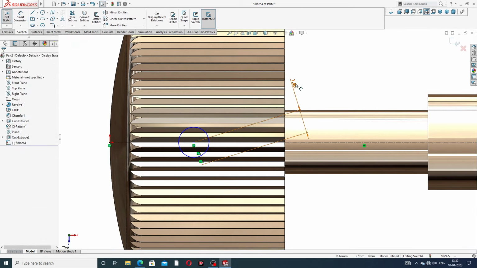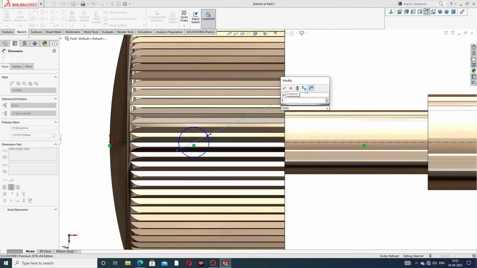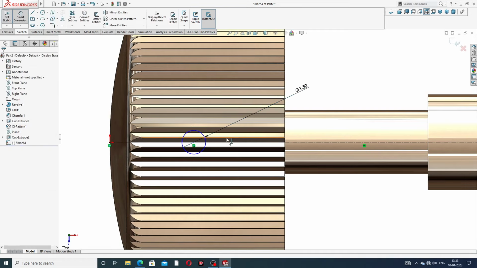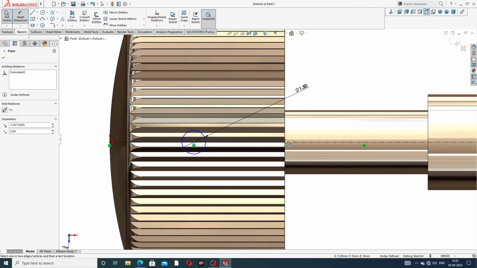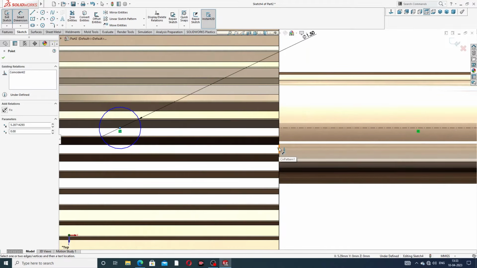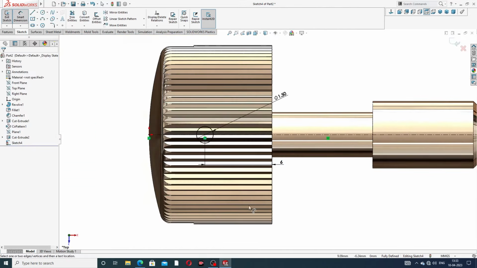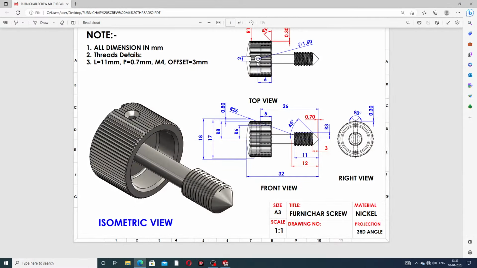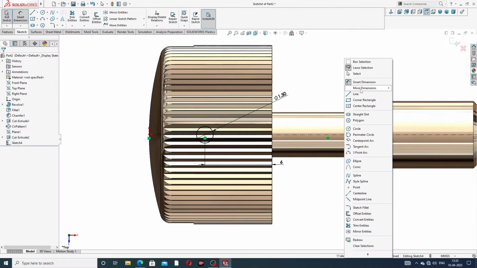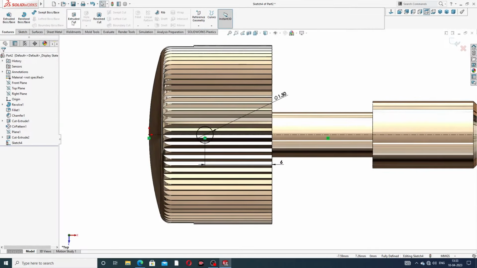Okay, not perfect. Delete here, and this is a delete here, and align dimension. This dimension is 1.5 millimeter, perfect, and this distance is 6 millimeter. This distance is 6 millimeter, and this 1.5 millimeter is the diameter, and use an extrude cut.